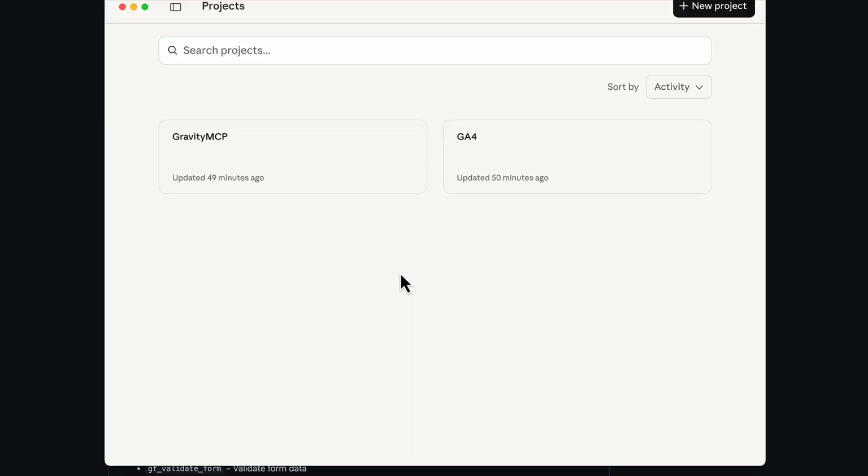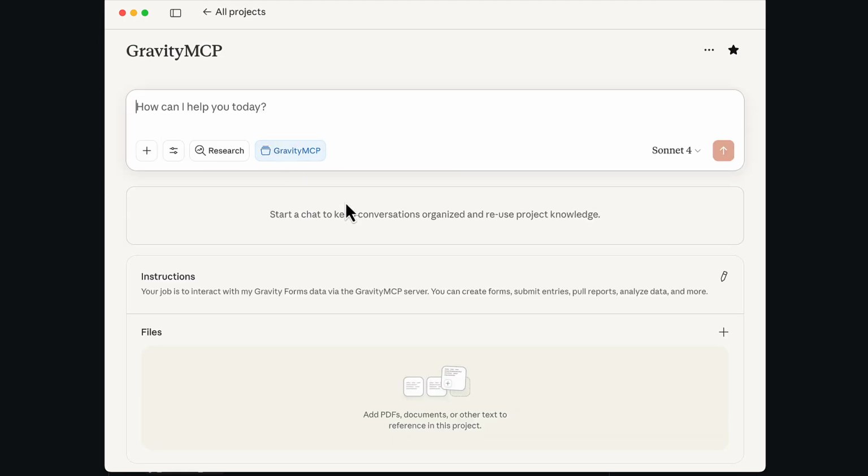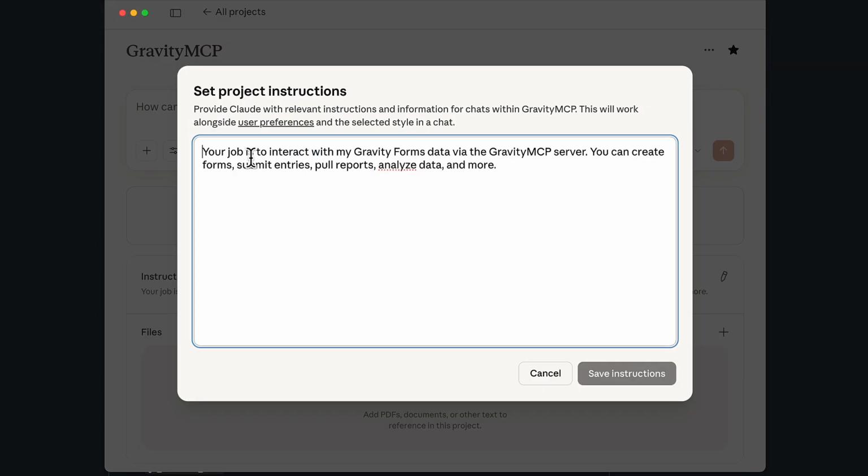All right, and what I like to do is create a new project for this MCP so that all the chats I have that relate to doing stuff with Gravity Forms all stay in the same place. So I have a project here set up called GravityMCP. You can click into that. Another thing you can do in the project is give Claude specific instructions. So I've just given it some instructions here to say, your job is to interact with my Gravity Forms data via the GravityMCP server. You can create forms, submit entries, pull reports, analyze data, and more.